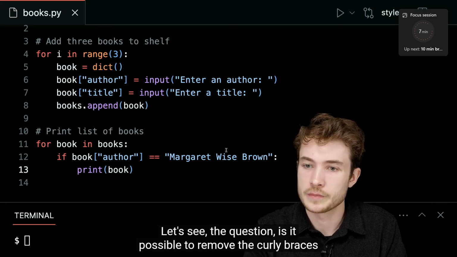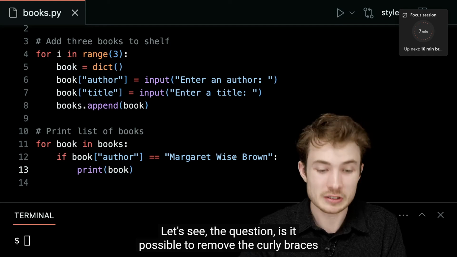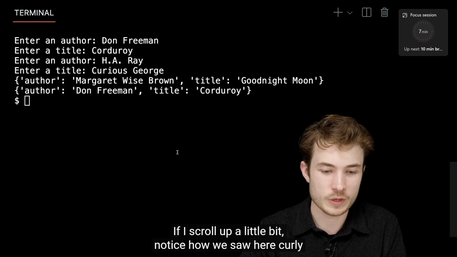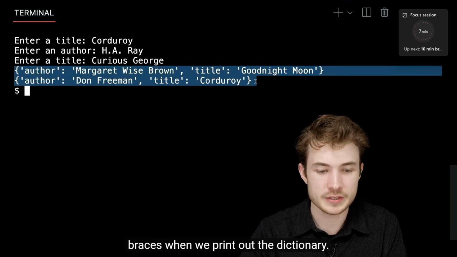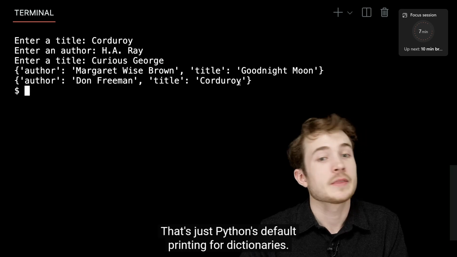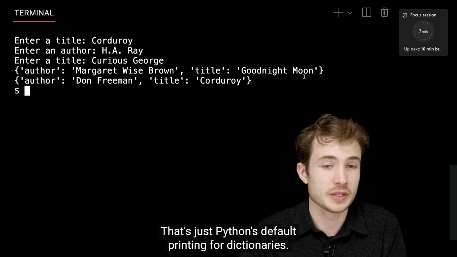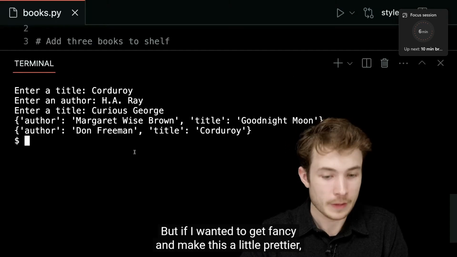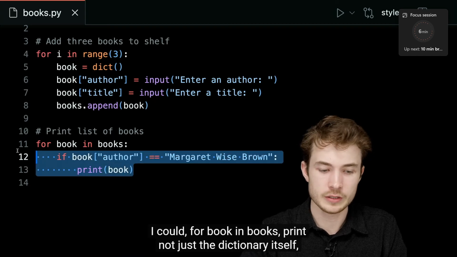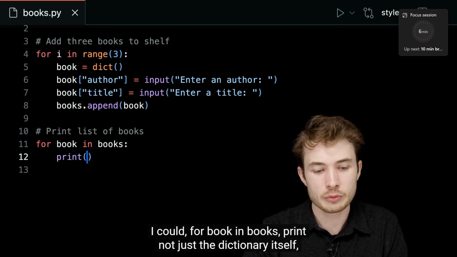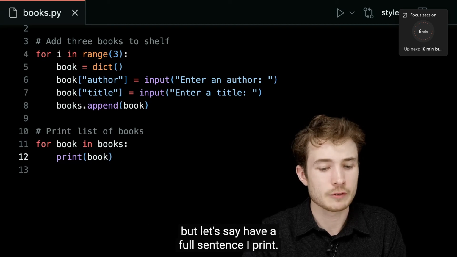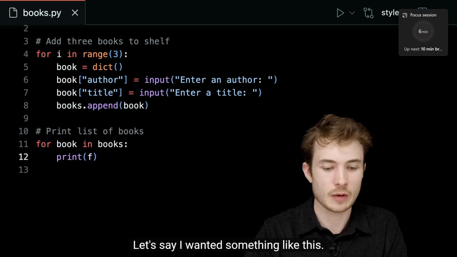Let's see. The question: is it possible to remove the curly braces in the answer? Which is a good one. If I scroll up a little bit, notice how we saw here curly braces when we print out the dictionary. That's just Python's default printing for dictionaries. But if I wanted to get fancy and make this a little prettier, I certainly could. I could, for book in books, print not just the dictionary itself, but let's say have a full sentence I print. Let's say I want to do something like this.